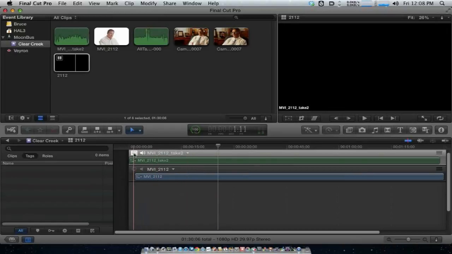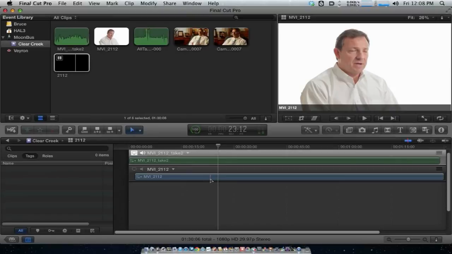Right now, the video is turned on for what was the audio only take, so we can't see any video up here in the viewer. But if I pull my mouse down, you'll see the playhead turn into this little scrubber bar in the angle that's below.